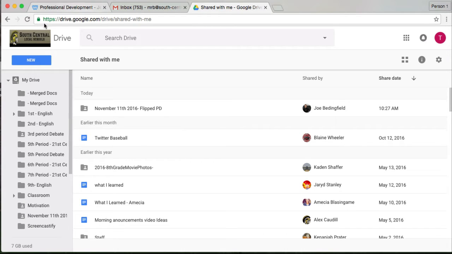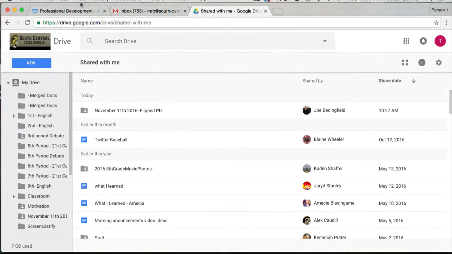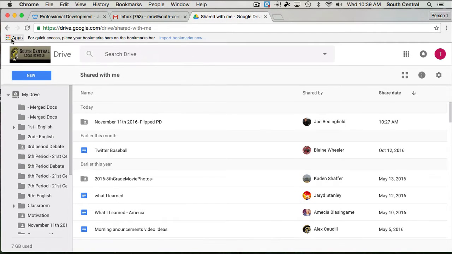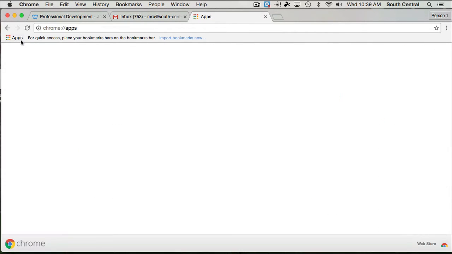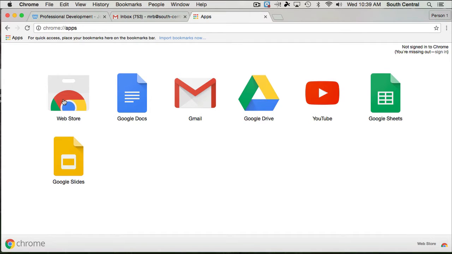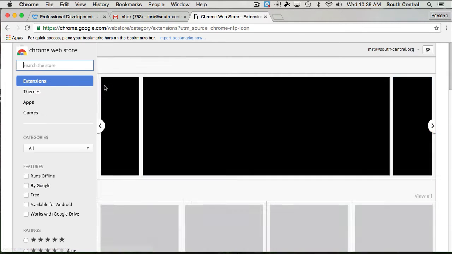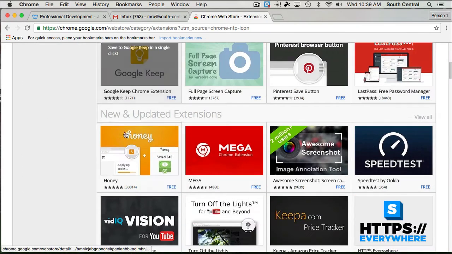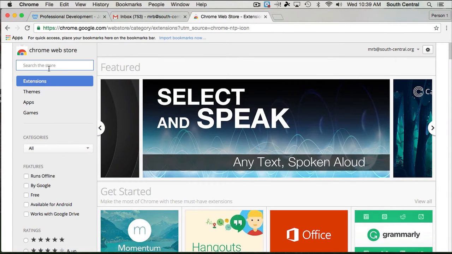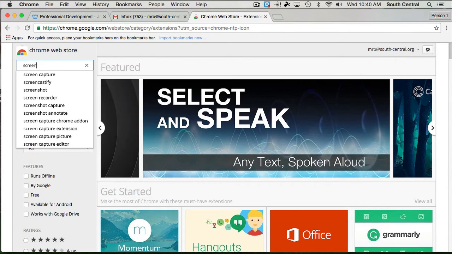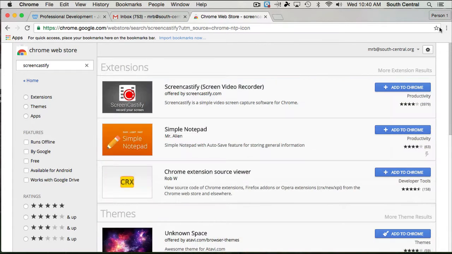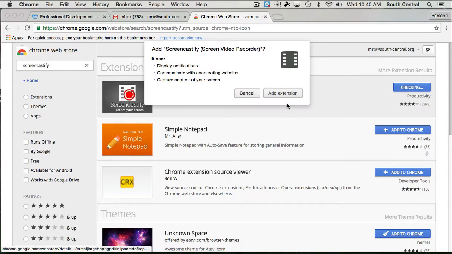The other aspect is a lot of your Chromes will probably look like this, but you're going to hit view, always show bookmark bar, and you're going to get this where it says apps, and you're going to click on the apps and you're going to go to the web store. A lot of you could play around in here for a while and learn some different things, which I can't cover everything. So you're going to add what's called Screencastify, and it's an extension which is going to end up over here. So you're going to add it to your Chrome.